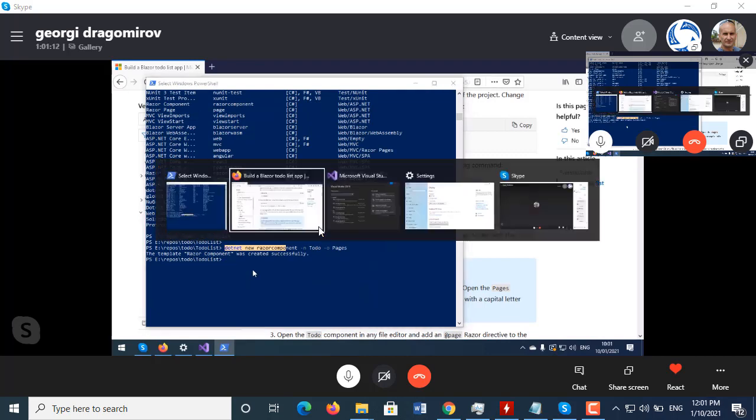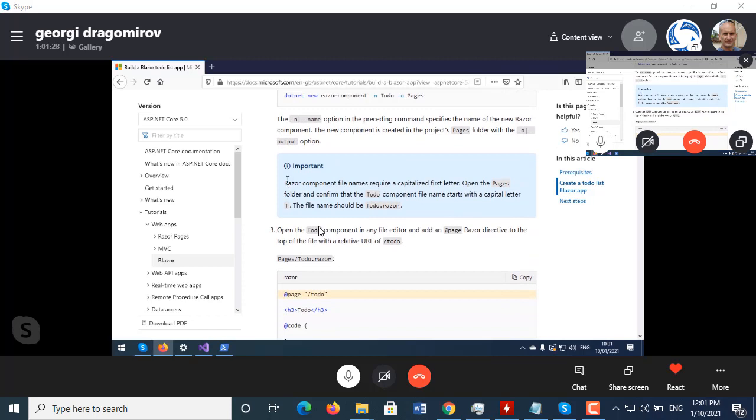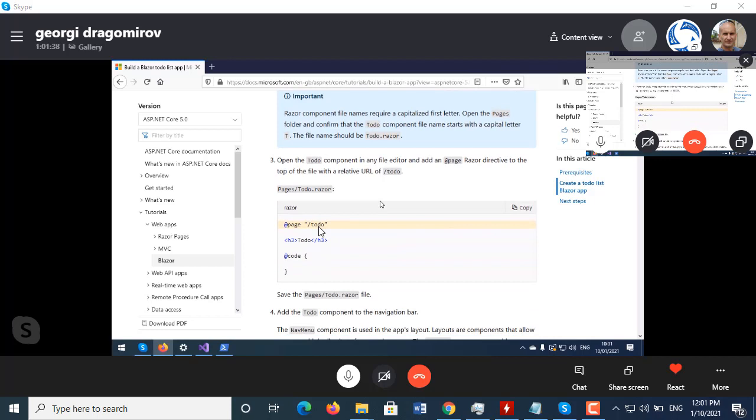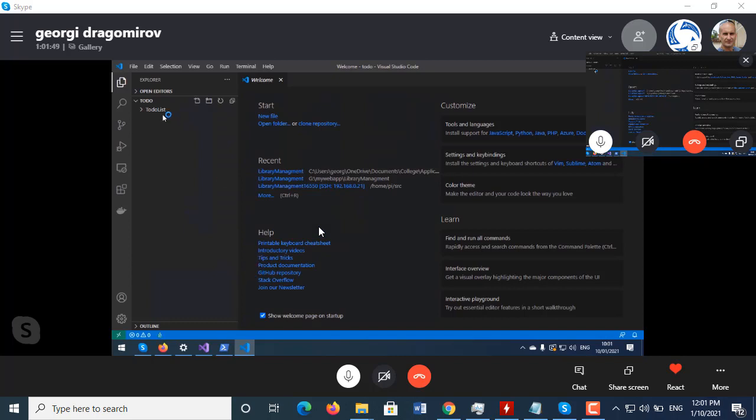Okay, so here we are, the component. The name option in the preceding command specifies the name of the new Razor component. The new component is created in the project's Pages folder with the output option. Razor component file names require a capitalized first letter. Open the Pages folder and confirm that the ToDo component file is there. Okay, go back and open with Code, Visual Studio Code.